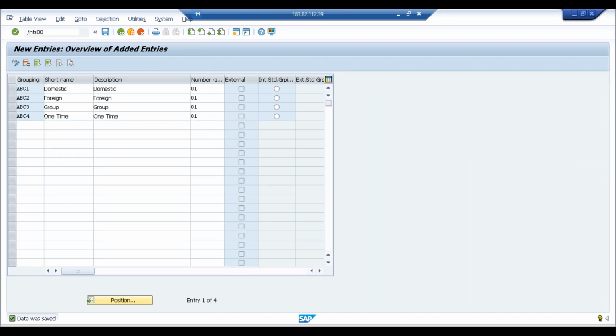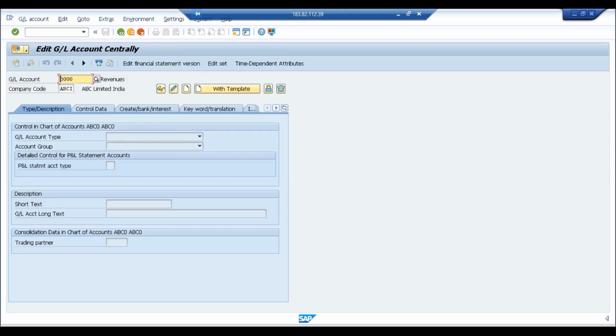Based on our requirement, we need to create 3 GL accounts, one for domestic, second for foreign, and third for group companies. And this AR account, what is the type? Is it an asset account? Is it a liability? Asset account.